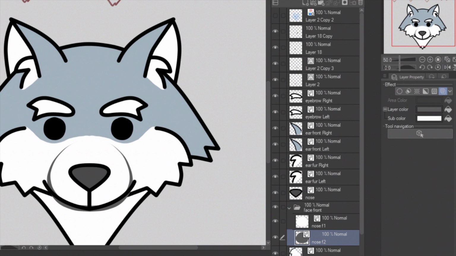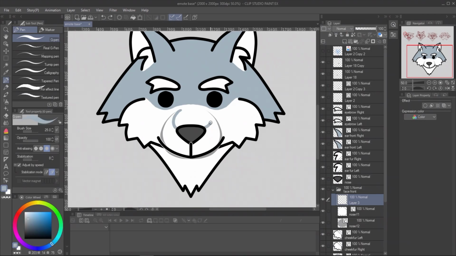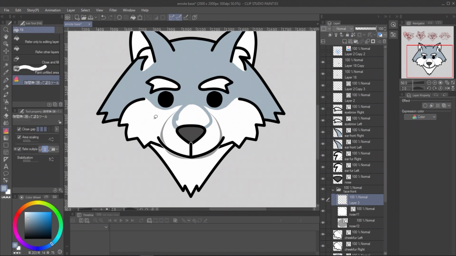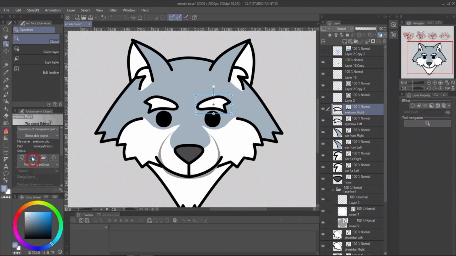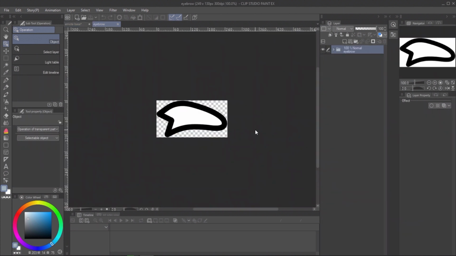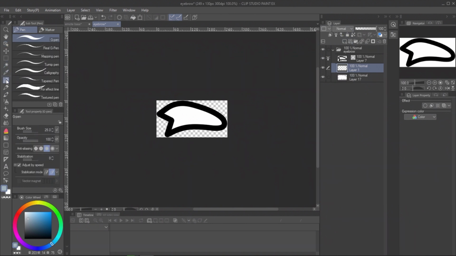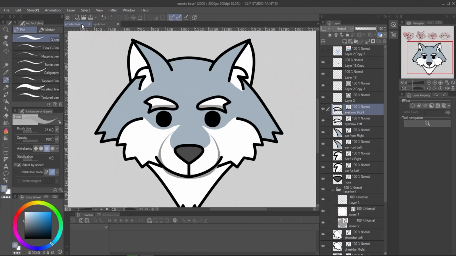Change the color of the nose line with the layer color option. File Objects make it easy to edit the parts. Select the object with the Object tool, then open the file. Here I add some shadow, and then save it. The change will appear in all copies of the object.